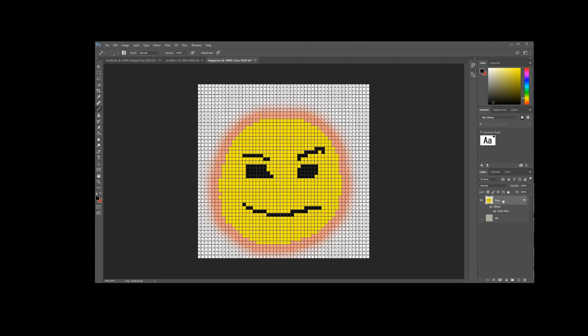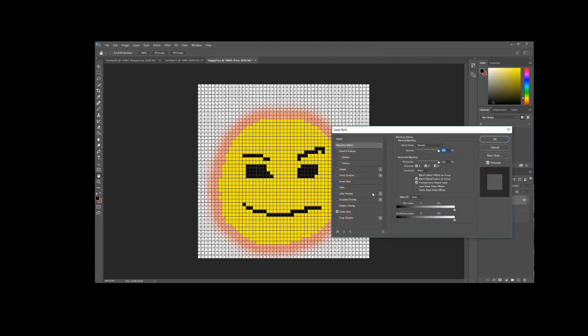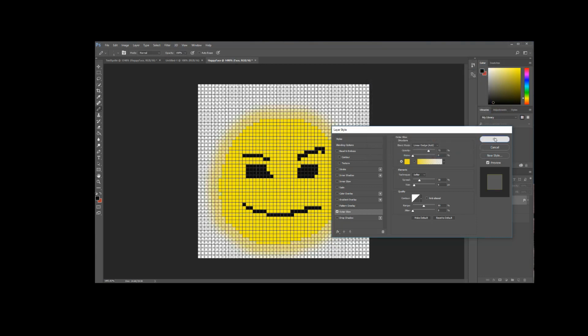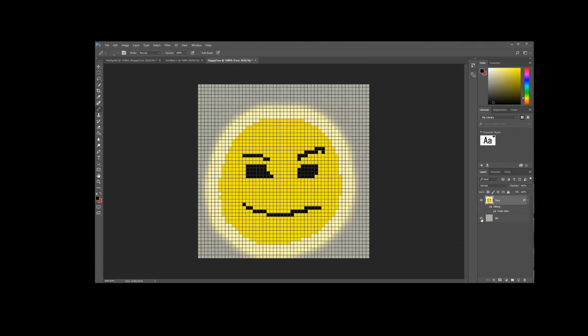So I'm going to click on my glow again, and I'm going to fix the color to be something more yellow. Okay, so click the background off. It's more yellow. Okay, so now we have our sprite drawn.